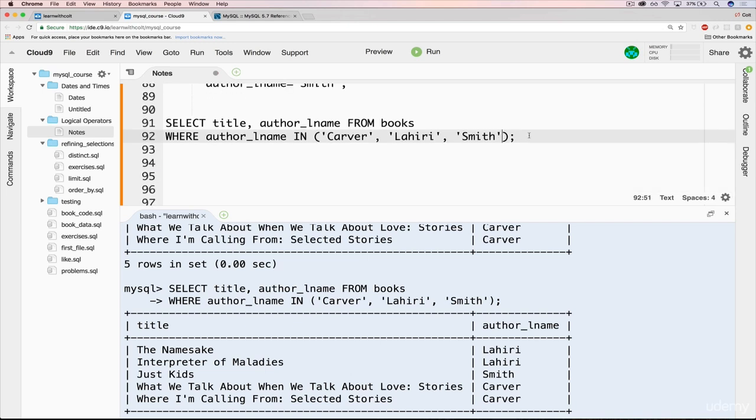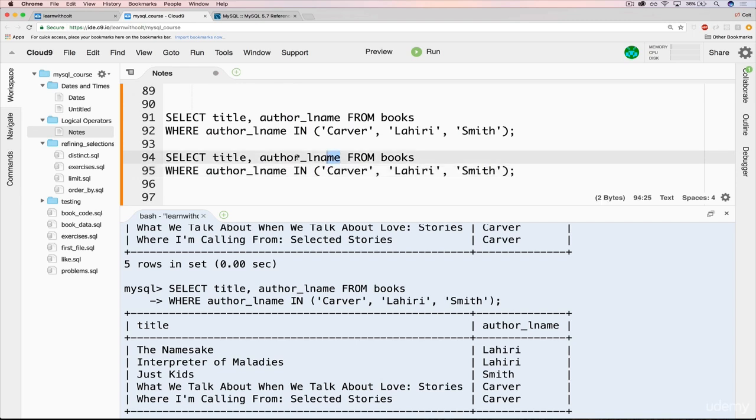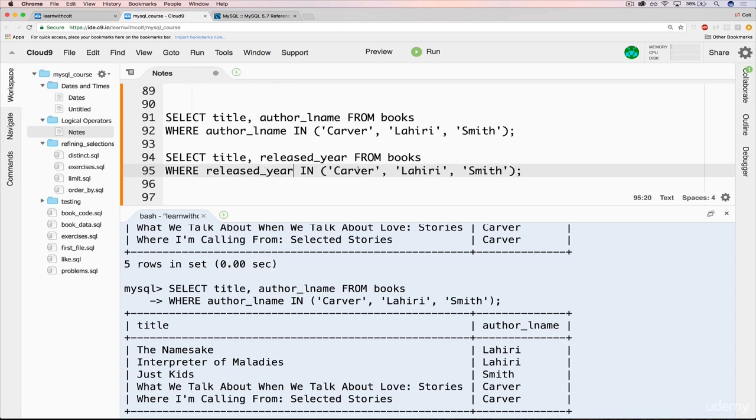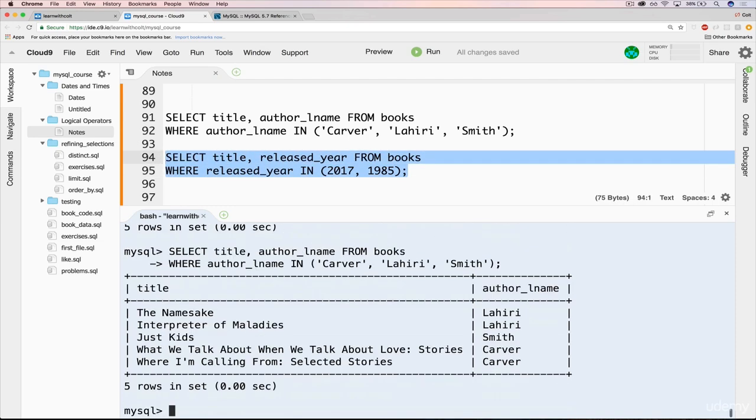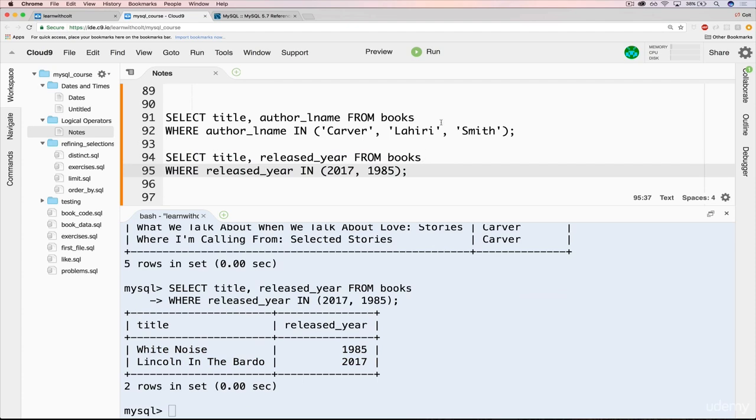You're not limited just to working with text. So I'll just duplicate this to show you. We could do select title and released year, where released year is in, let's say 2017 or 1985, just like that. And if we paste that in, we get these two books. All right, so that was just to show you it doesn't have to be strings. You can work with numbers as well.